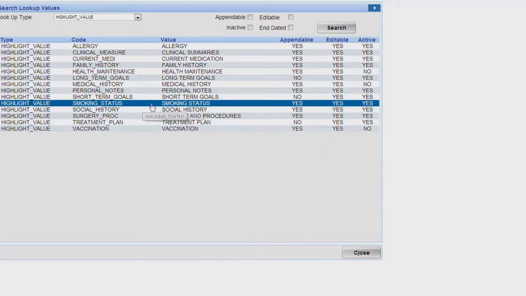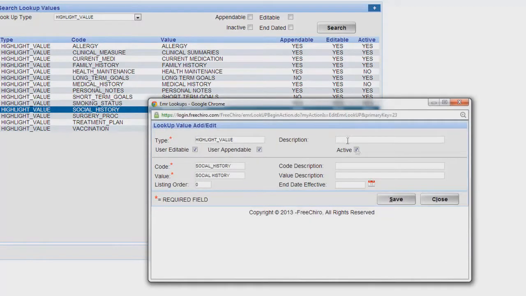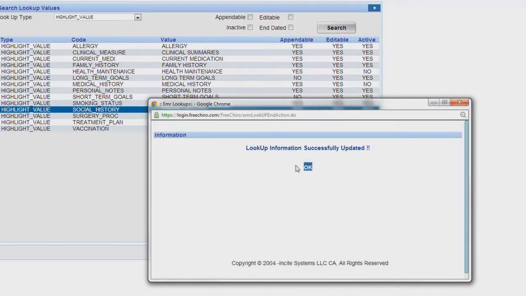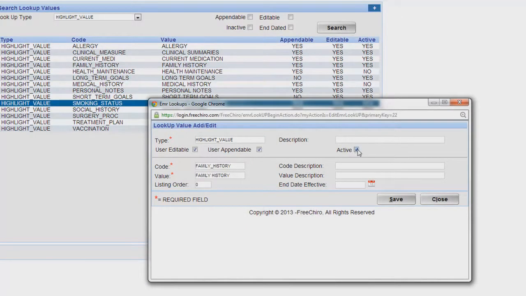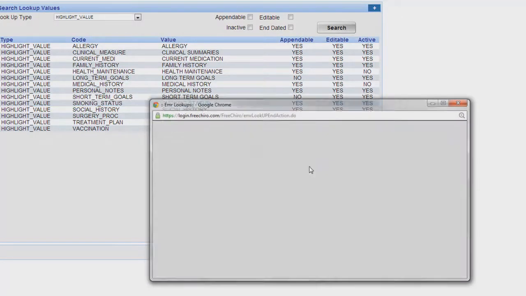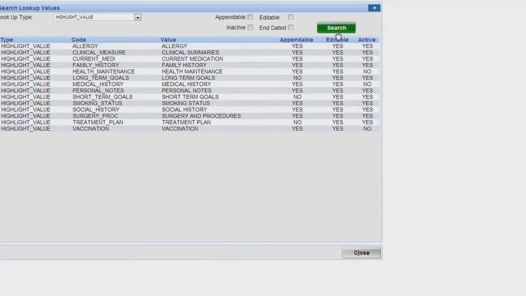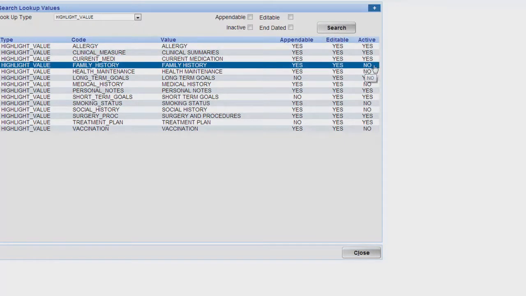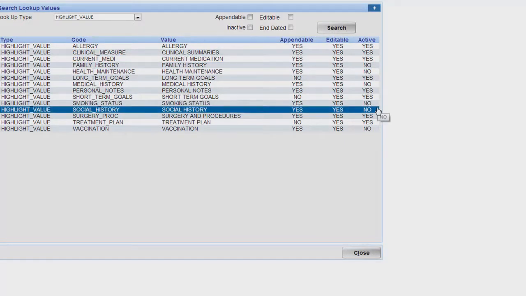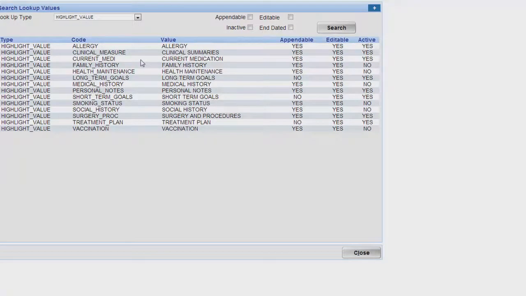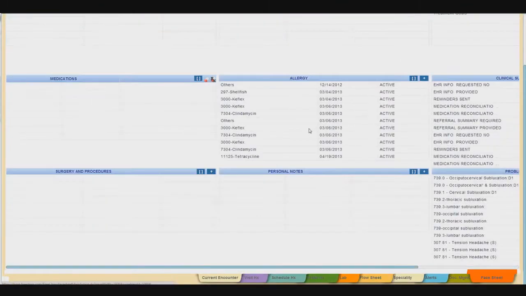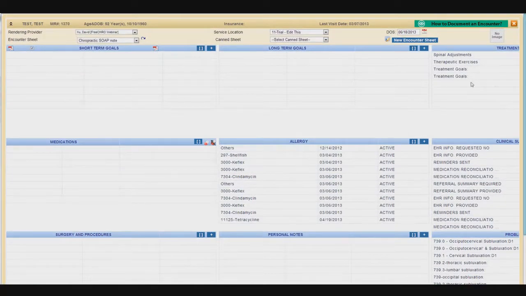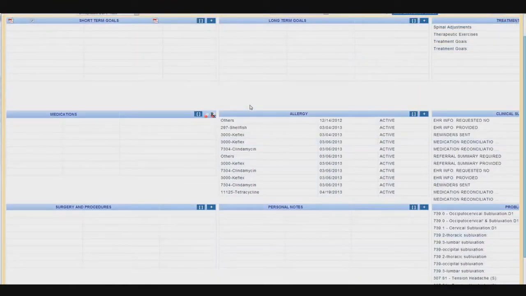So let's do social history, smoking history, as well as family history. To refresh my values, I'll click on search again and see that my family history now says no on active. So if I go back to the patient's chart and click on the face sheet, smoking, social history, and family history are no longer on the face sheet.